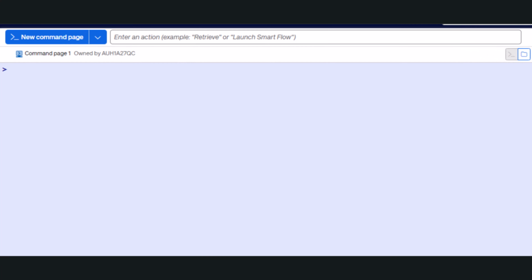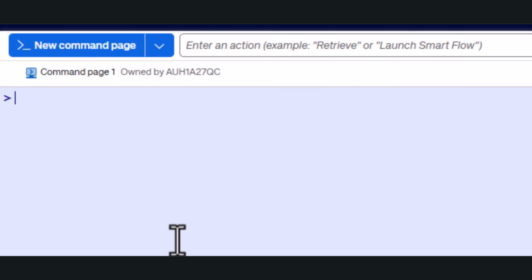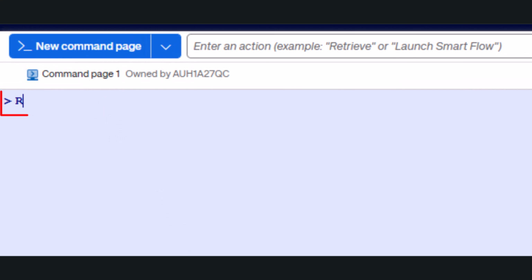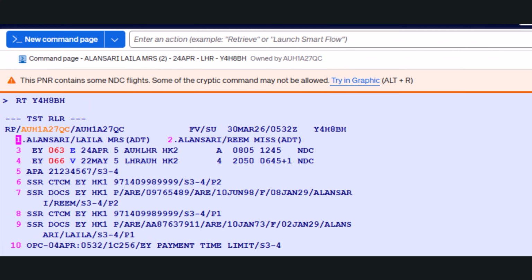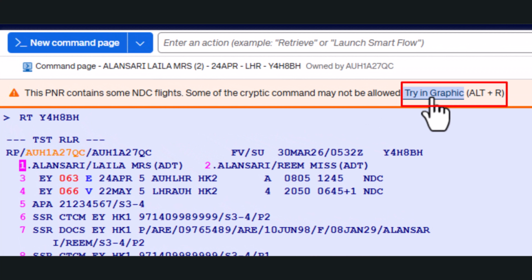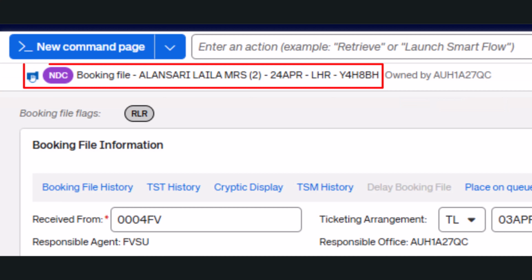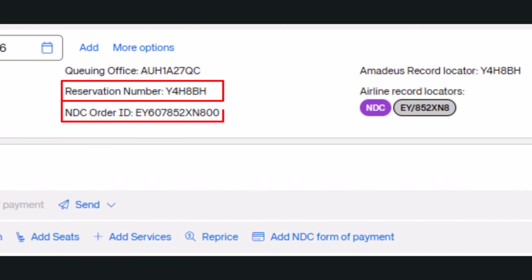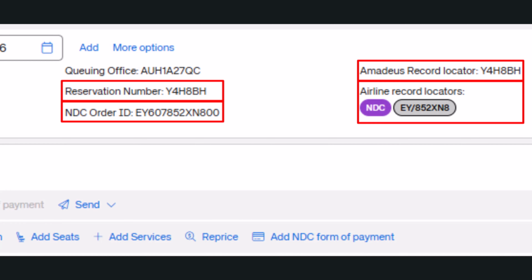You can retrieve a booking file or PNR using either the traditional cryptic mode or graphical mode. However, the amendment itself must be performed in the Graphical User Interface, GUI. Once the booking file opens in graphical mode, you will see the NDC tag and the booking details. This includes the reservation number, the NDC order ID, the Amadeus record locator, and the airline record locators.